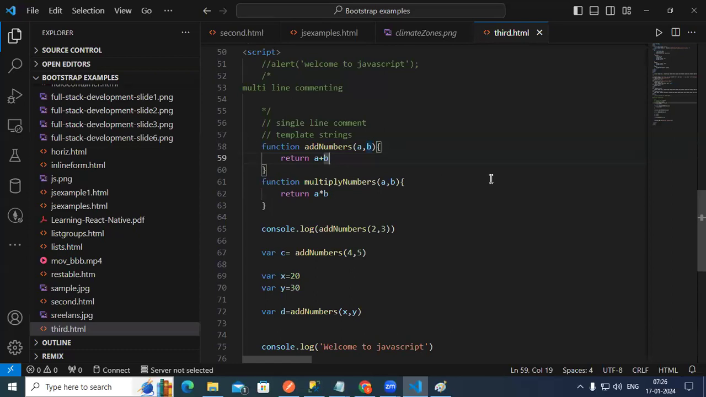So this is the function definition. It's returning a plus b. When a value is returned, whatever value the function is giving you can be held in a variable. So I'm trying to put it into c. Add numbers 4, 5. And in this case, I go with add numbers x, y. So like this, I defined a function and I'm calling it. And here I'm using the arithmetic operator plus in the first case, and in the second case, the multiplication symbol.